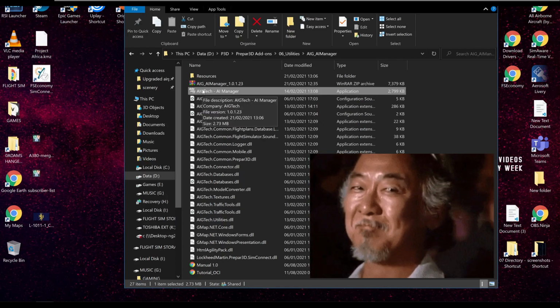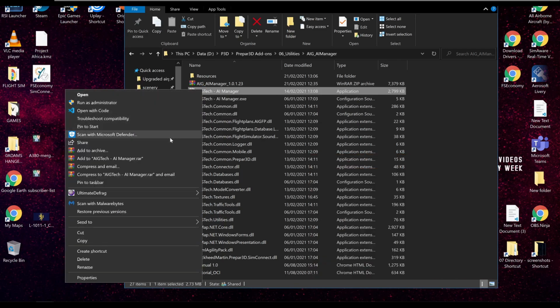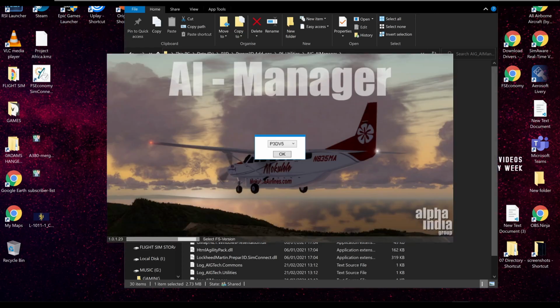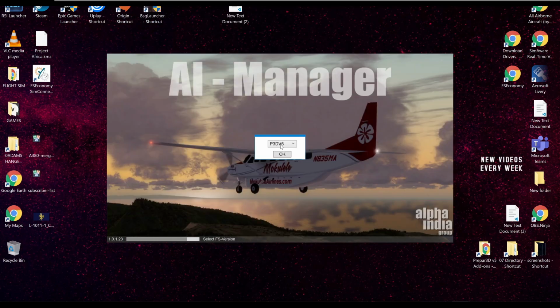So first thing we want to do is just right click and run as administrator, and it'll basically start the installation process by asking you which version of the sim you want to use. Well, we're using P3D version 5, so I'm going to click OK, and then it's going to run through a whole setup of configuration.